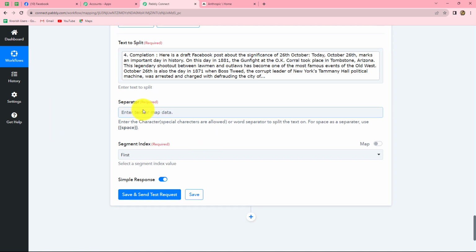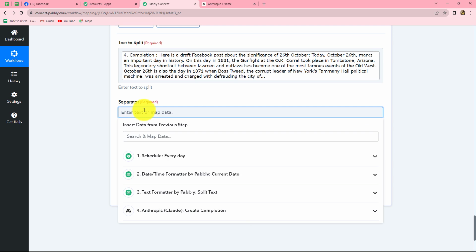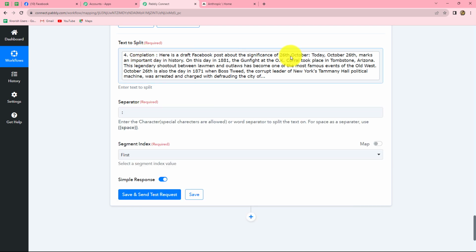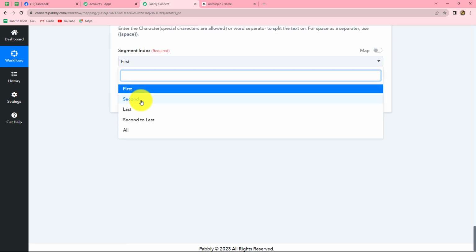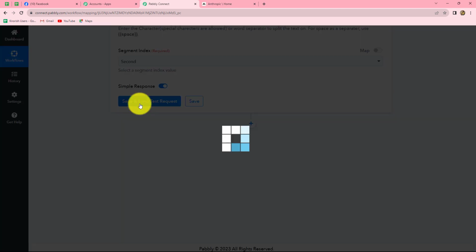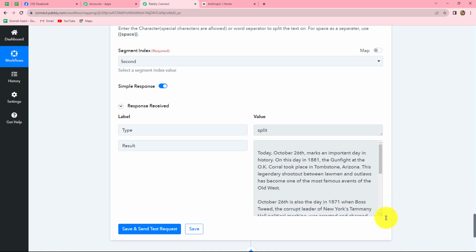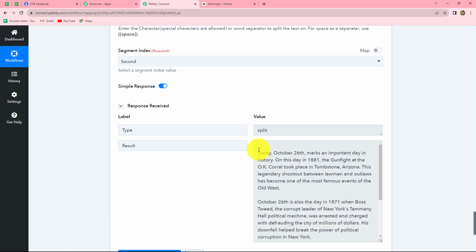Okay, now here we have to enter the separator. So I want to separate the text after this colon. Okay, so here simply I am going to enter colon so that the text could get separated after this 26th October colon. Now here we will select second in the segment index as we only want the second part, after the colon. Click on save and send test request. And here we have received the response, and we have received only the text which we wanted.